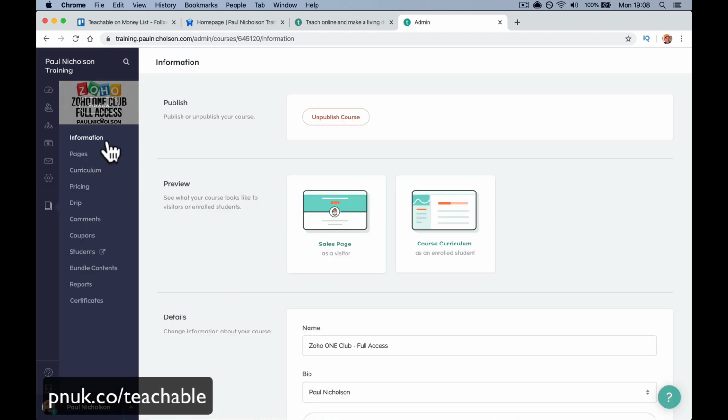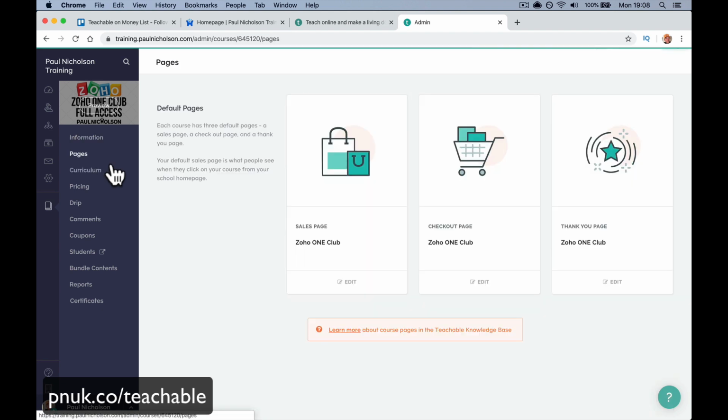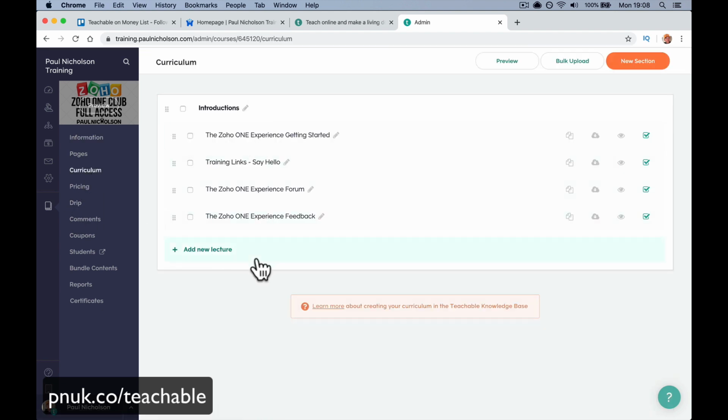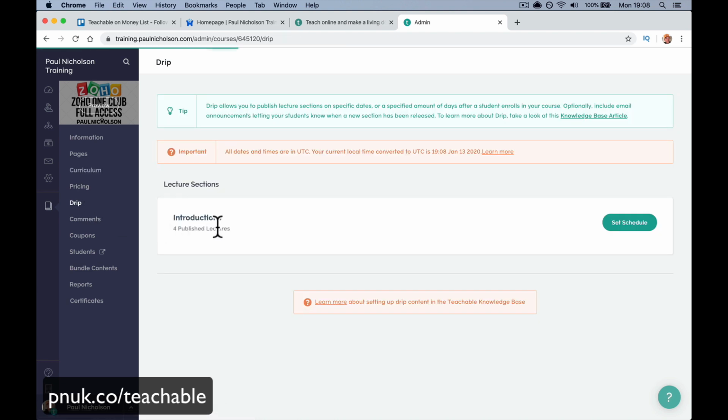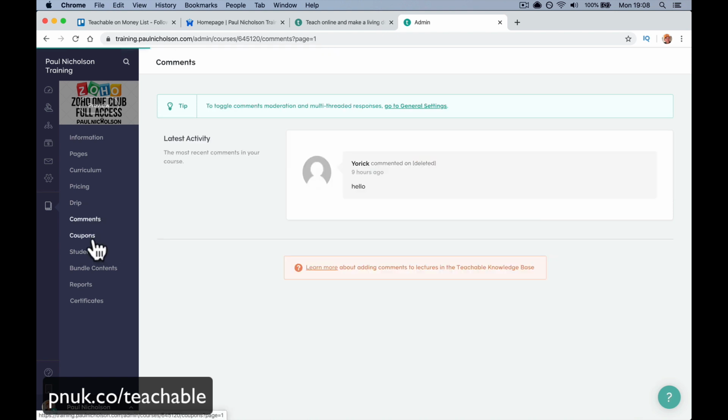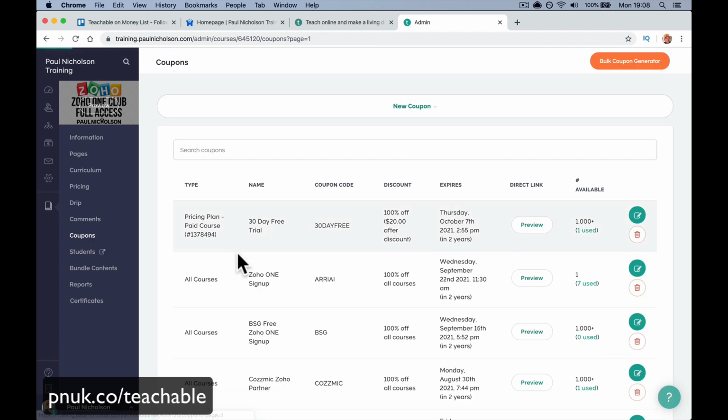Within your courses, you've got your information, your sales page and checkout, and your curriculum. How is your course mapped out? Pricing, different pricing for your courses. Drip content, so you can say somebody starts this day, then they don't get the next lesson for a week. Managing comments, managing coupons, adding coupons, removing coupons.